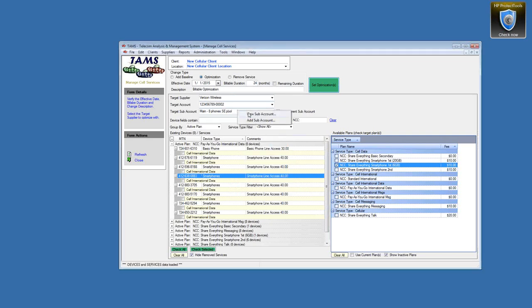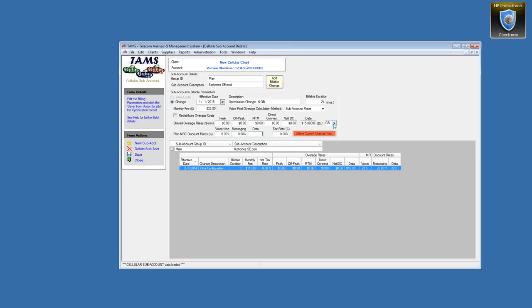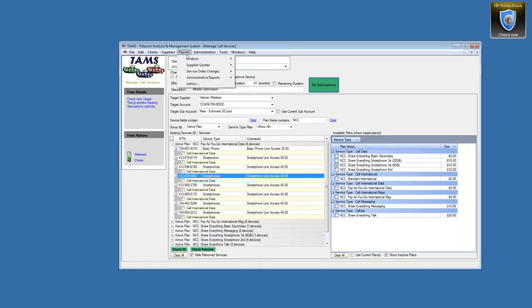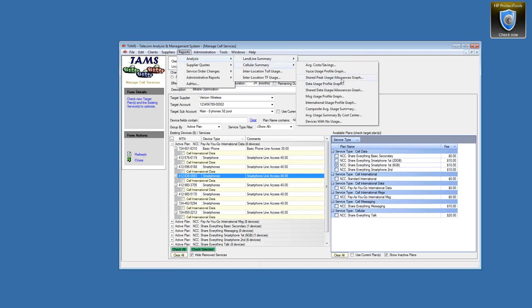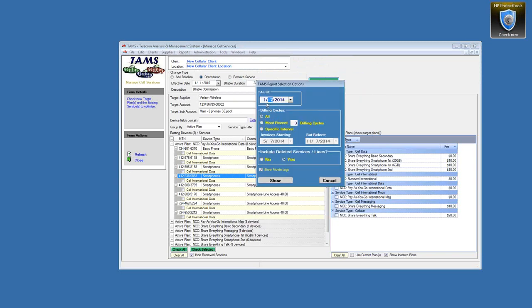And when I do that, my sub-account is going to go from $117. It's going to drop, and I'm going to also future date this. And it's going to become, I don't know what it is with the discount. It's like $30 or $32.80 or something like that. I don't remember the exact amount. But whatever it is, 22%. Save. Boom. I just put in an optimization which would allow me to compare the savings on this new cell client.